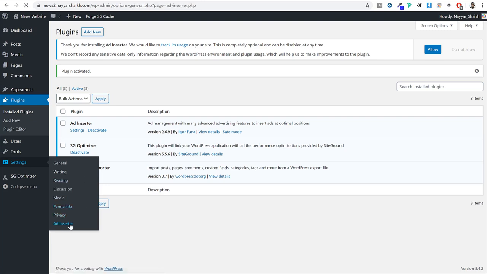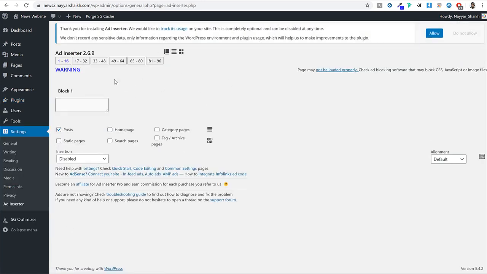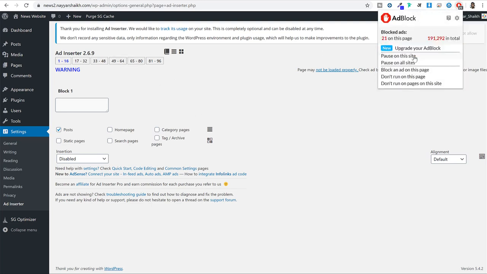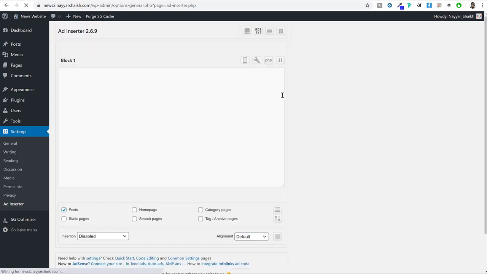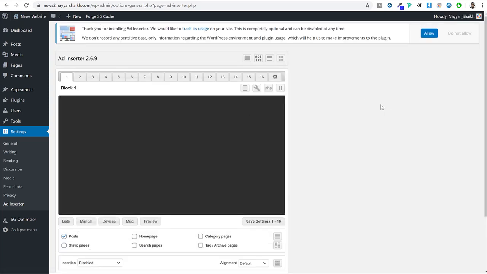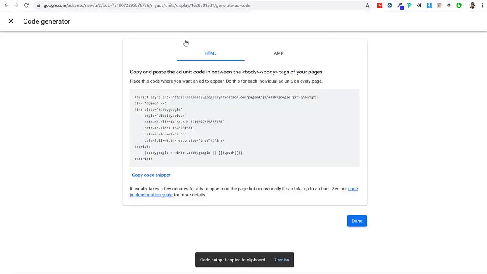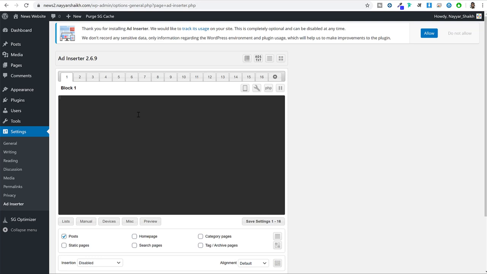Click on ad inserter. Now, first of all, if you see something like this, make sure you first disable Google AdSense. If you're using an ad blocker, make sure to first disable that, and after that refresh this page, and this is how it should look. Now what I want to do is, first of all, you have to copy your ad code, which is this code. Come back over here, paste in this code.